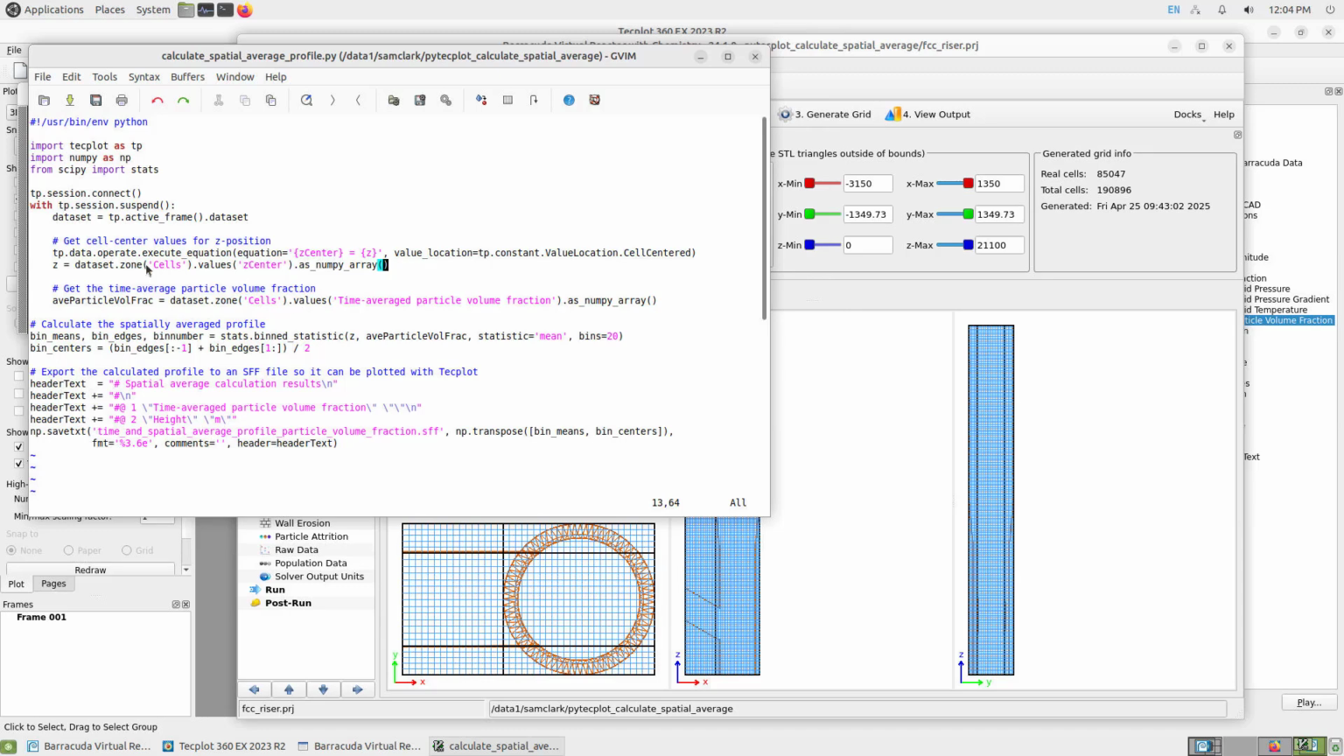And so after this operation takes place, we're going to have the Z values in a NumPy array, and then we'll have the average particle volume fraction in a NumPy array, and then we can use the bin statistic function from SciPy stats to calculate the bin averages. And as I mentioned, we're going to do 20 bins, and so we're going to divide our domain into 20 sections along the z-axis and calculate the spatial average of this variable along that axis. And then finally, we will output all this information to a new SFF file.